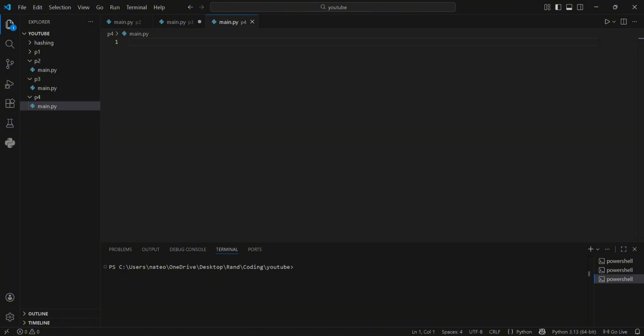So far you learned how to store data, get user input, and make decisions using conditional statements. Now it's time to learn something that every programmer uses constantly, loops. So loops allow your program to repeat actions automatically, which is extremely powerful. Instead of writing the same line of code 10 times, you write it once and let Python repeat it for you. So let's get started.